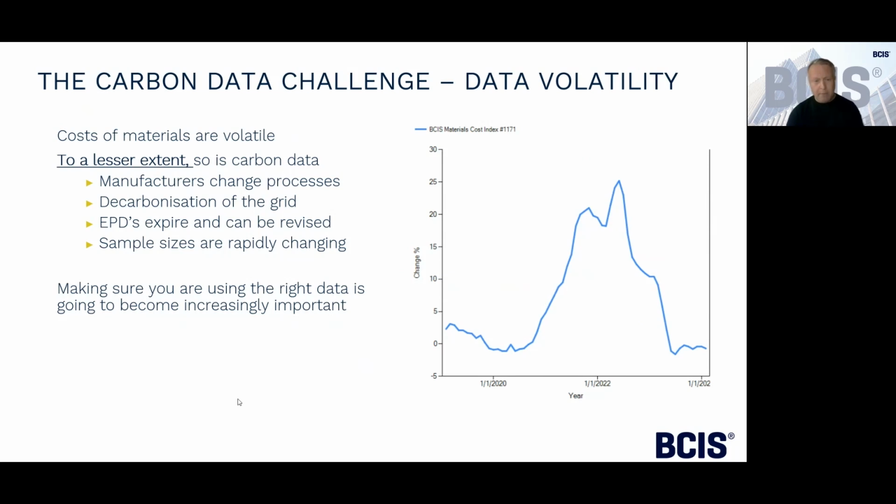EPDs do expire, and also we've noticed that they can be revised. So you can't just rely on the expiry date of the EPD thinking that you're using the latest, because actually that information can also be revised. And the other thing is that because we are seeing increasing numbers of EPDs being produced, the sample sizes are changing rapidly. So that can also have an impact when you're perhaps at an earlier stage of design, when you're using aggregated data.